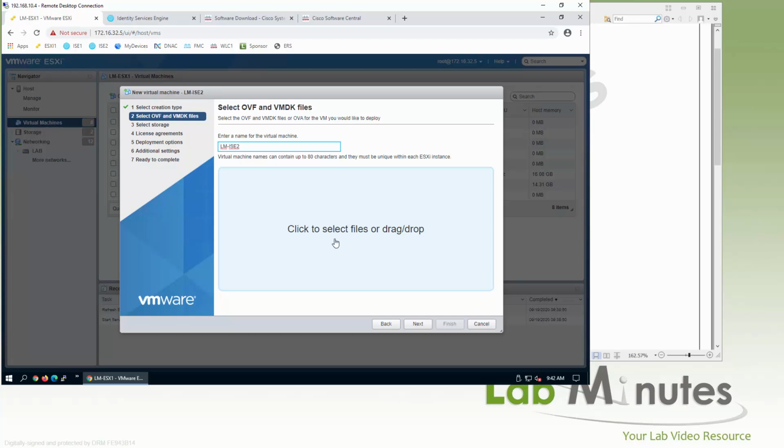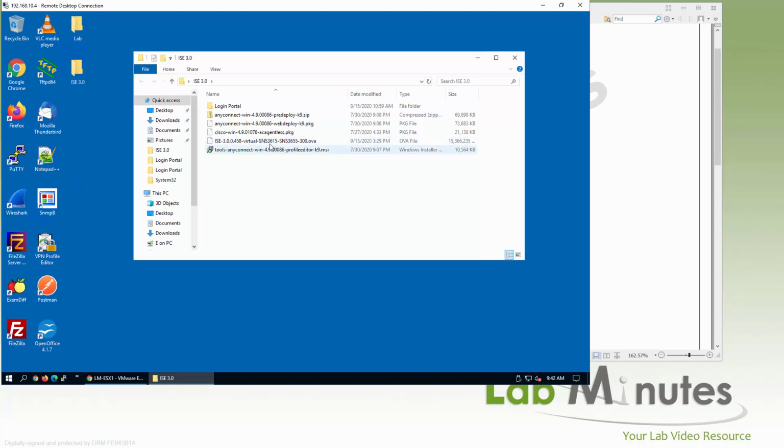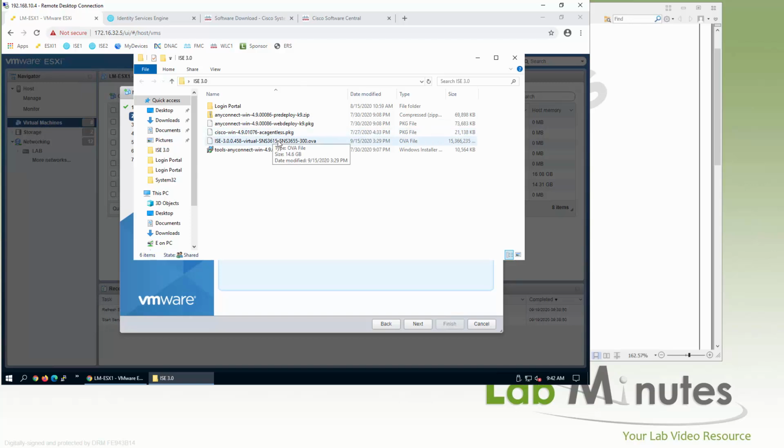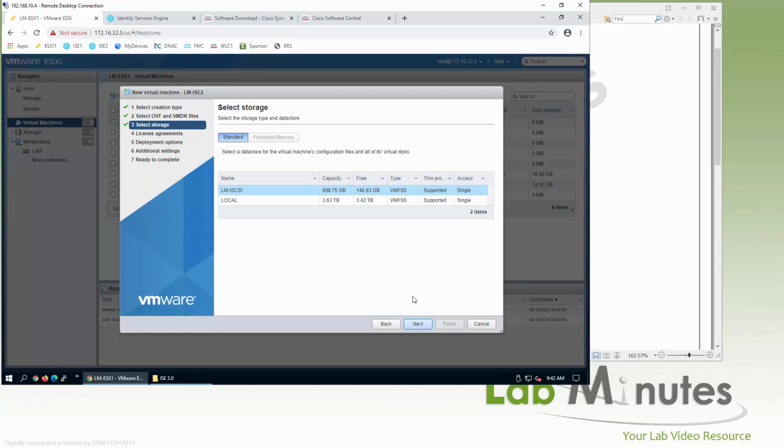And then we need to select or drag and drop the OVA. I have a folder right here. Let me show you. I've already downloaded the eval one, which is the 3.1.0.518. I'm just going to go ahead and simply drag that over. There you go. It's just a single file, 15 gig.